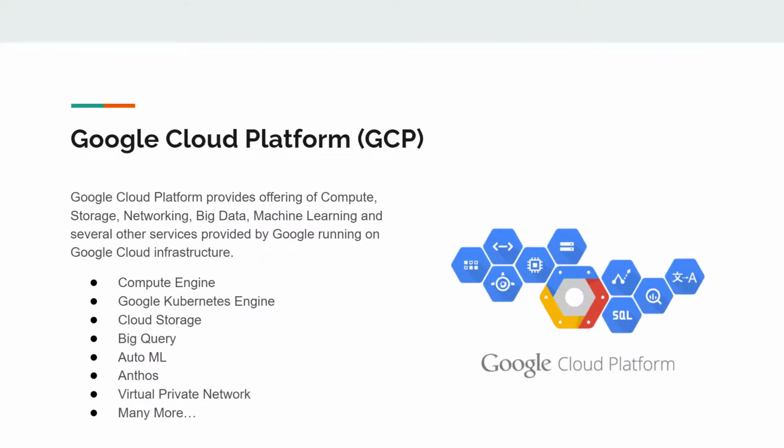So now you have a pretty good understanding of cloud computing types and the different cloud models available. Let us get into Google Cloud Platform. Google Cloud Platform offers different services such as compute, storage, networking, machine learning, big data, and several other services provided by Google and running on Google Cloud infrastructure. This is the same infrastructure Google runs for all its internal products, including Google Search, Gmail, and even YouTube.